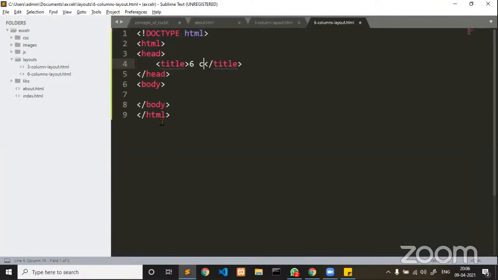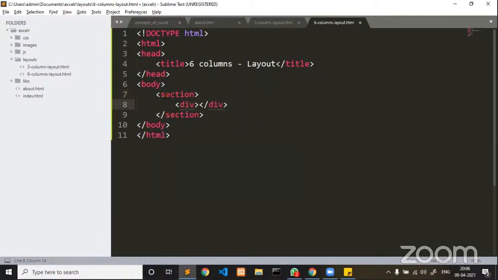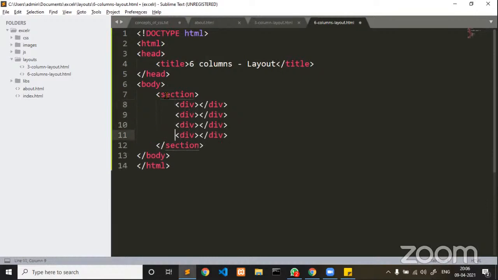So, 6 columns. Now even the 6-column layout, if you are using flex, it will be very simple. First, all we need to do is take one parent. Section is a parent. Within that section, 6 children, 6 divisions that we are going to place. 1, 2, 3, 4, 5.